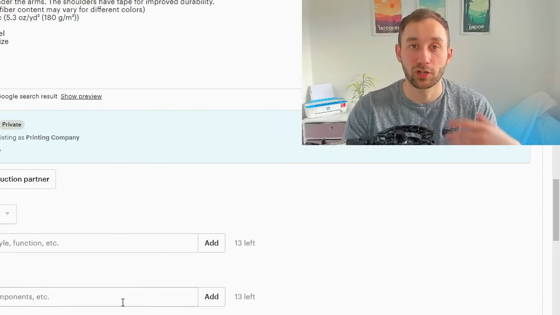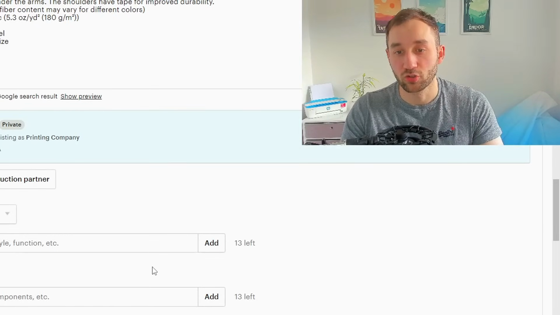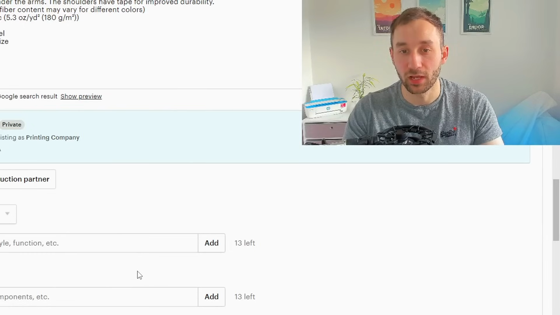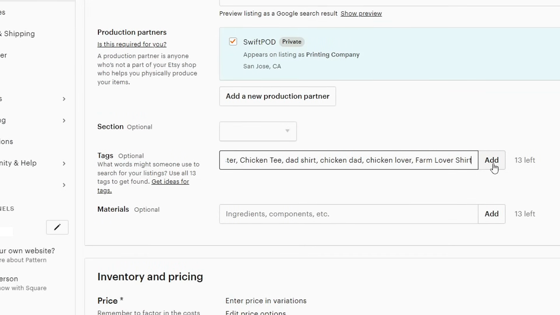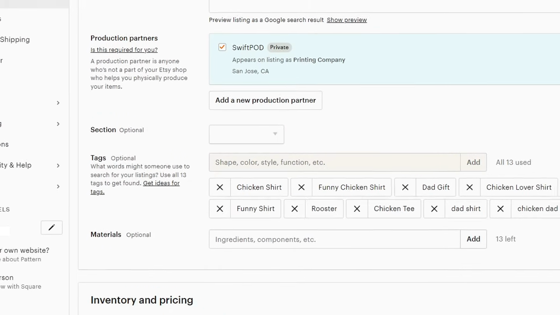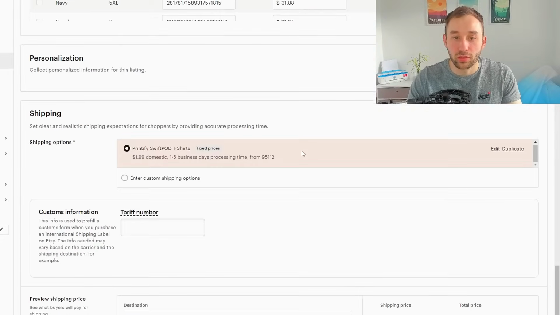So once again, I would recommend going to top bubble index and just copying 13 tags from there. So once you've pasted your tags into here, just click add or hit enter on your keyboard and that will paste them all into this box. The last thing we need to configure is our shipping profile.